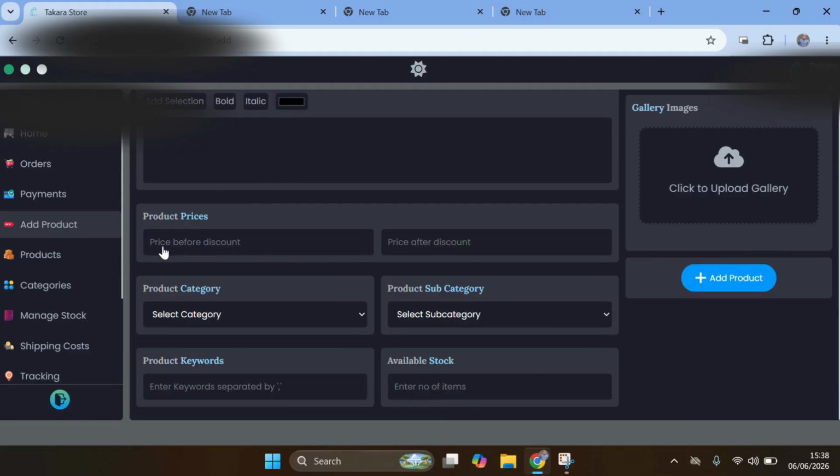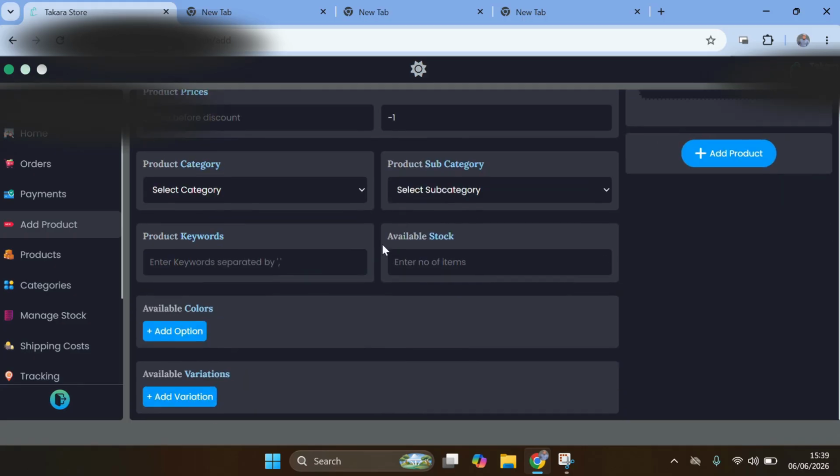You decide this price before discount is the one that will be crossed. It is the higher one. Okay, then this one is the one that you are selling, the actual price. So if the shoe is 5,000, for example, or 4,000, you put here 4,000, and then here is the price before that discount. If after discount is 4,000, then maybe you can put here 4,500 or 4,300. It depends on you. That one will generate the discount percentage, but this one must be higher than this one.